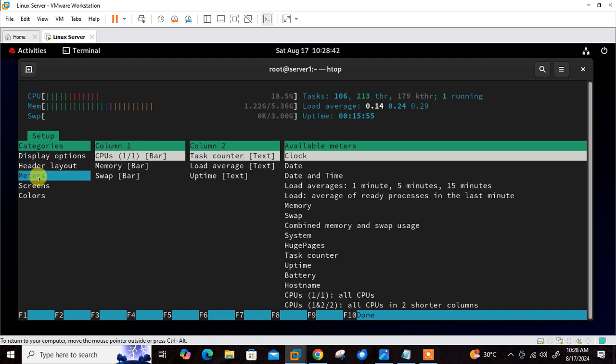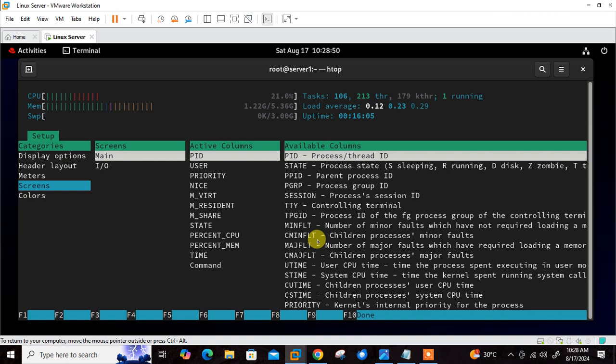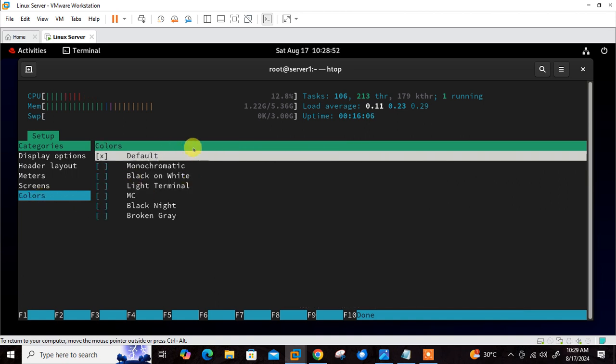The third one is meter. The top part of the screen contains CPU usage and the task statistics. This one, right? The meter option. In the screen option, you can add a few more available columns. The color, you can change the color combination also. Black on white, light terminal, and a number of options are there. I go with the default. You can change it as per your own needs.